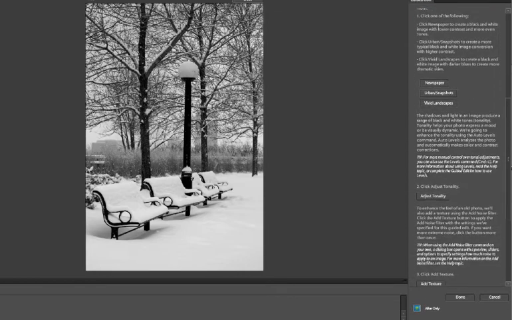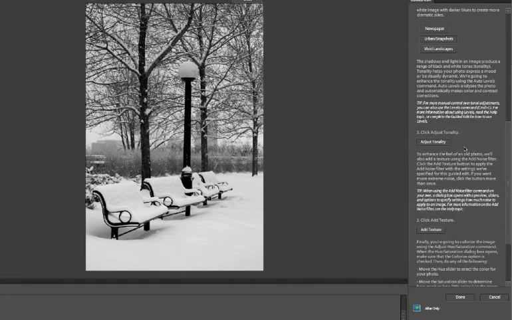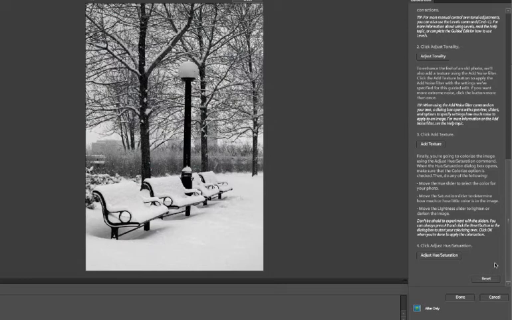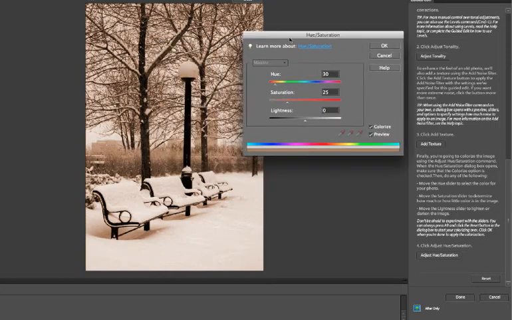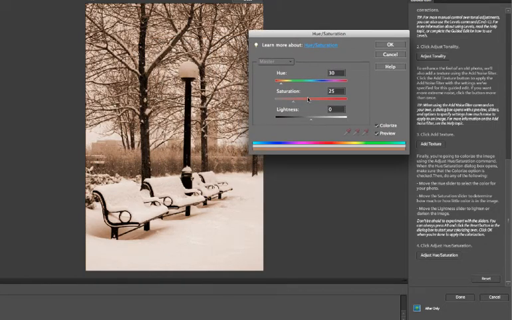So the next thing I would have to do is click adjust the tonality. But basically you're just going to follow the steps of what this says. And now we're going to add a texture to it. And then the final thing is we're going to get a hue saturation adjustment. And look at how neat that looks. It's kind of black and white with a bit of a yellowy tinge to it.